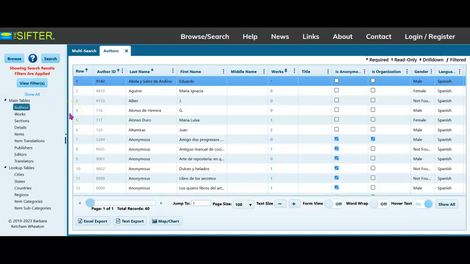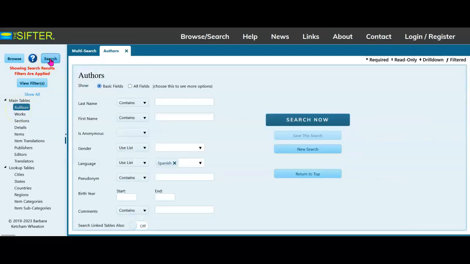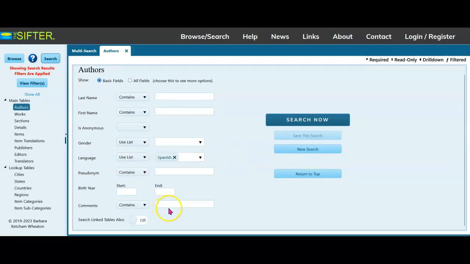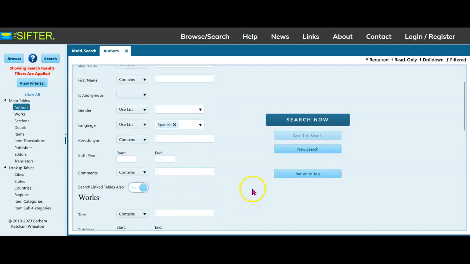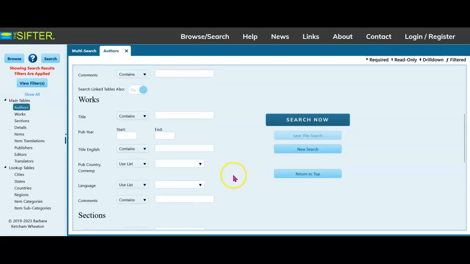To find out which of these books are from the period you want, click on the search button again. You should still be in the author's search and see the Spanish language that you previously selected. At the bottom of the screen is the toggle Search Linked Tables also. This is defaulted to off, but switch it to on, and below you can see the Works table fields listed, and the second option is Pub Year.